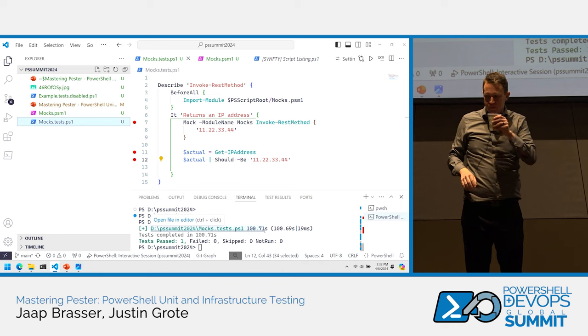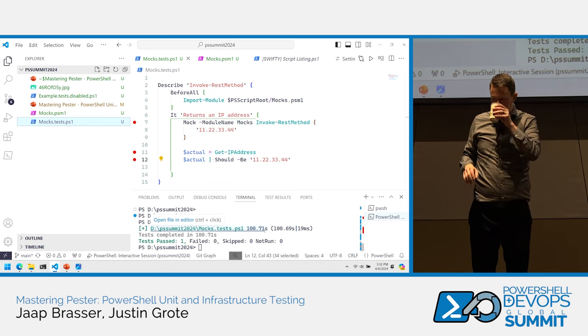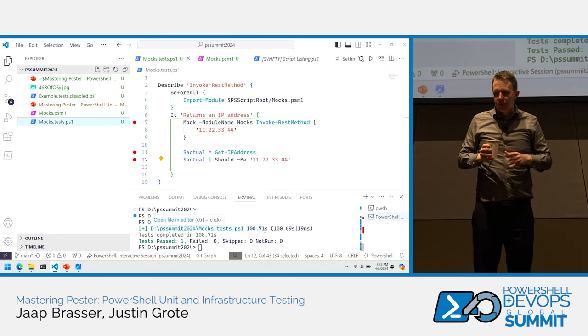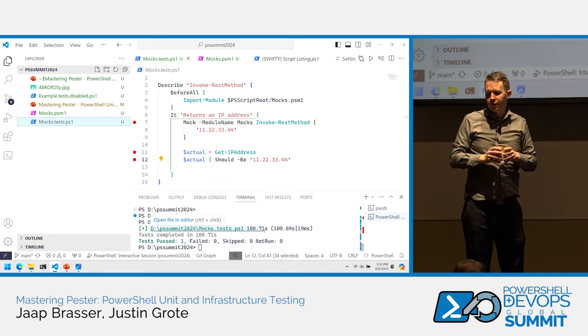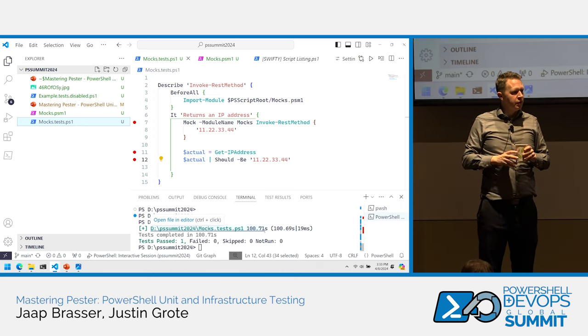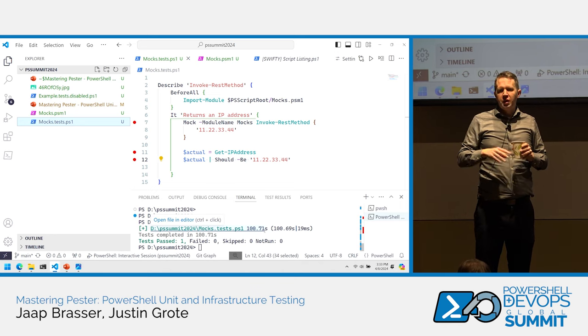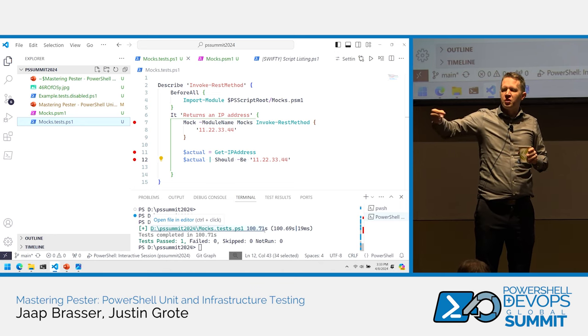So if you were to have two functions in mocks.psm1, completely different, but they were both calling Invoke-RestMethod, you'd have a conflict there. Well, what would happen is that you would call the next one as a separate test, and you would do your mock separately for that one.